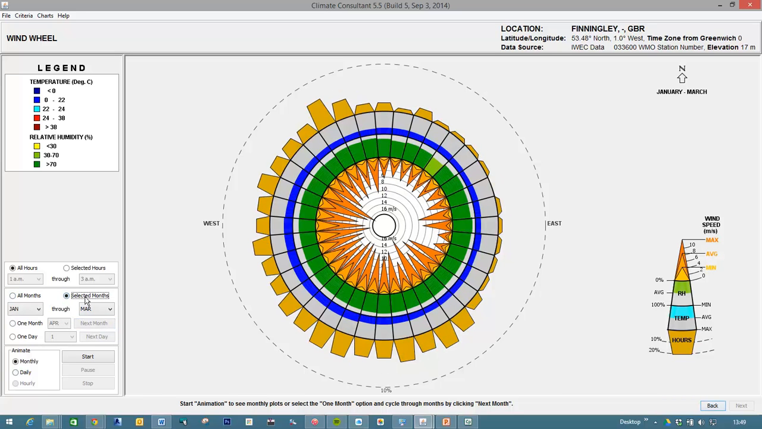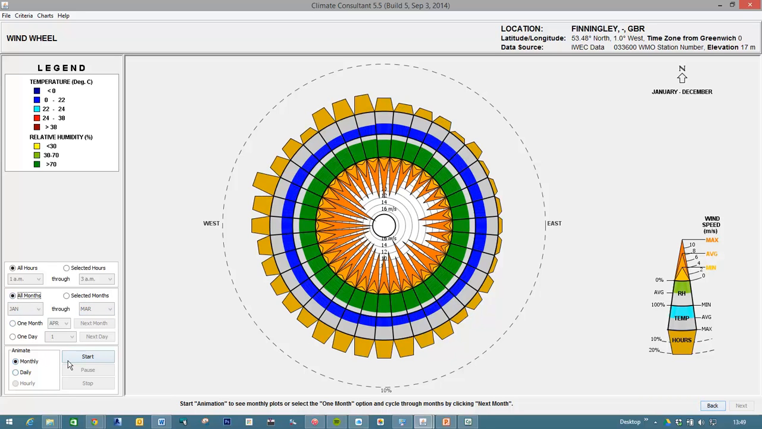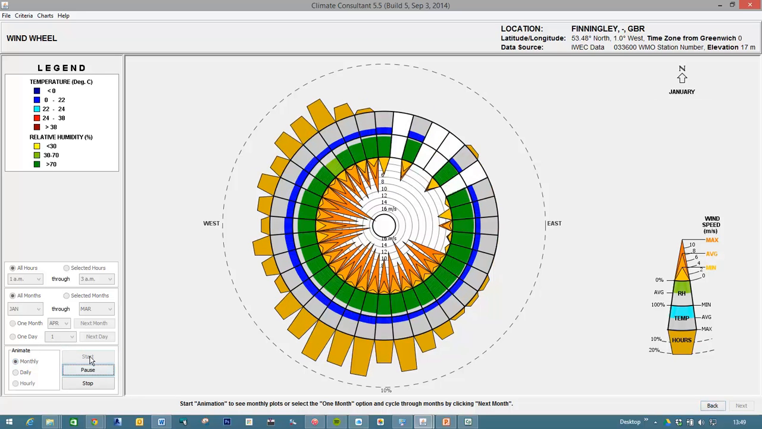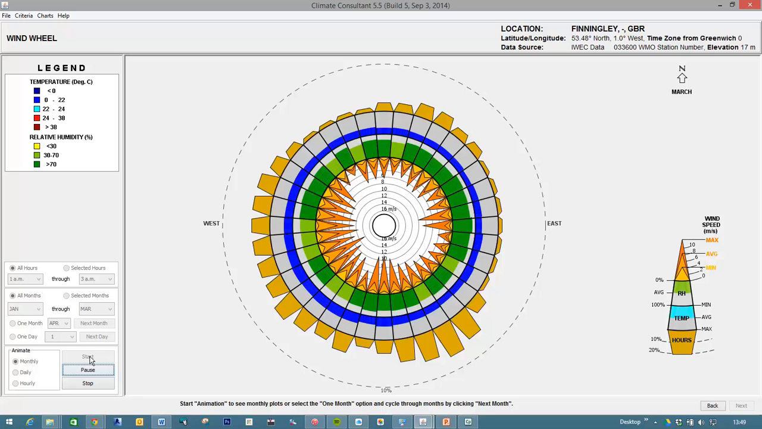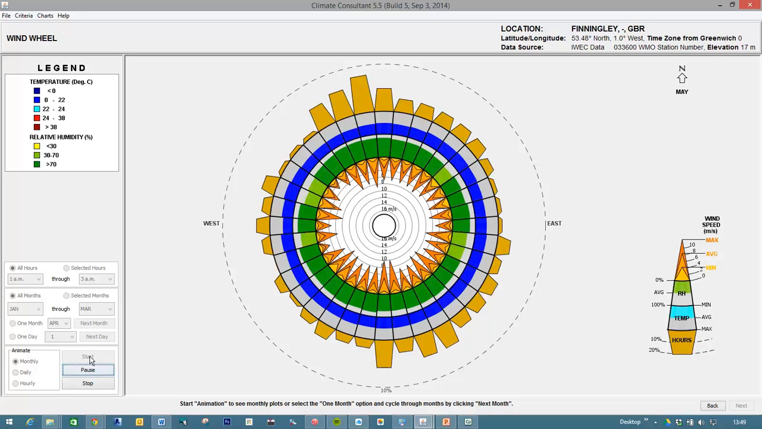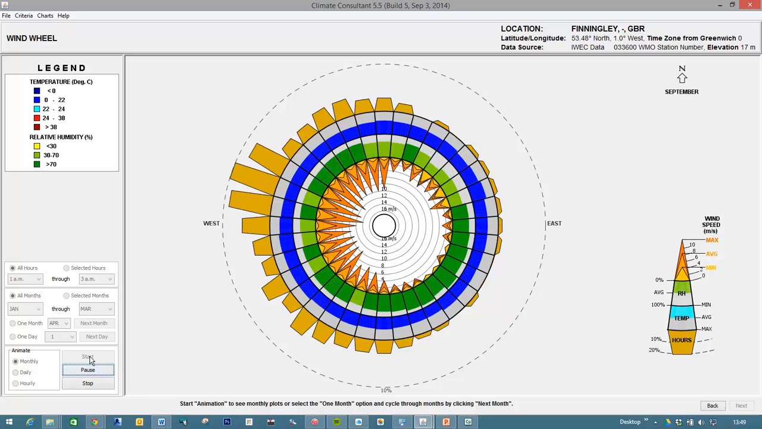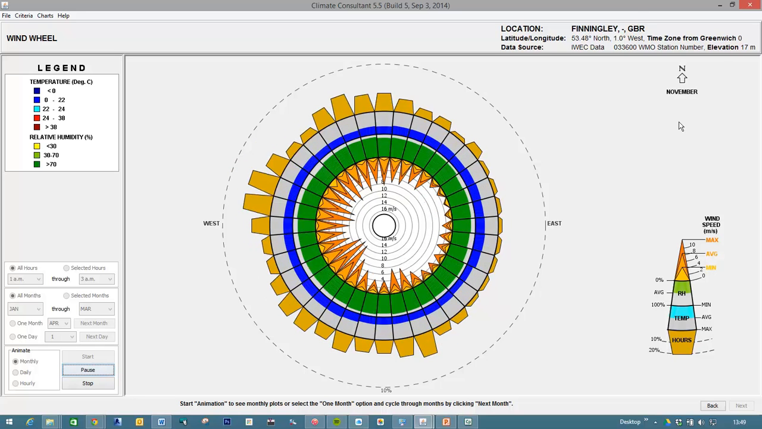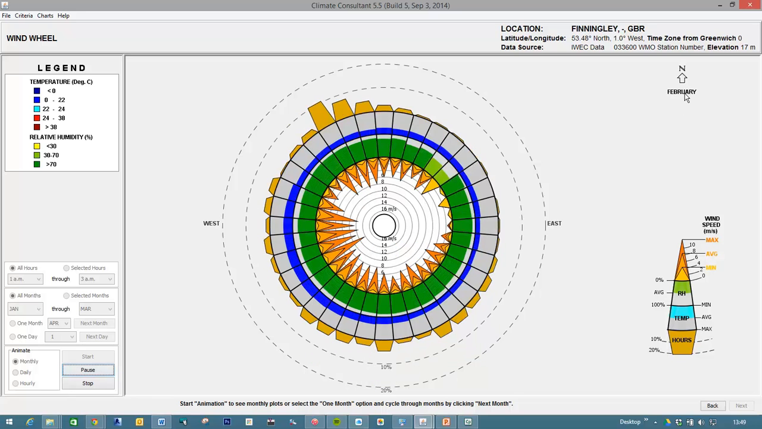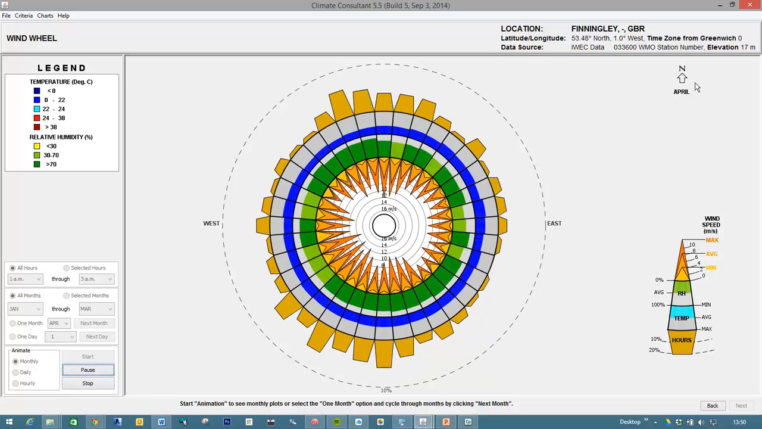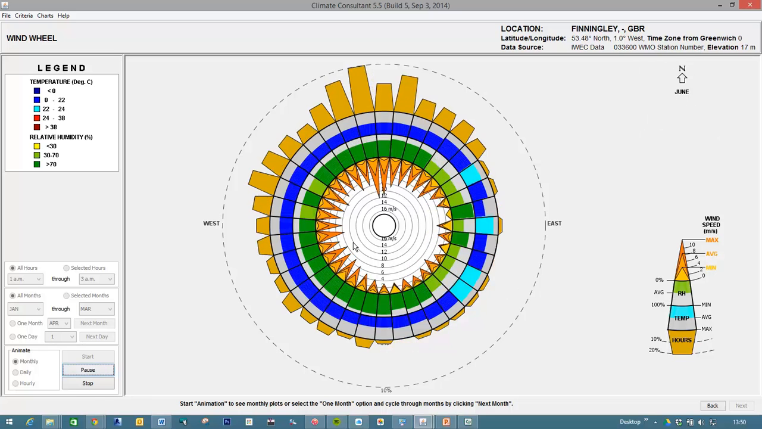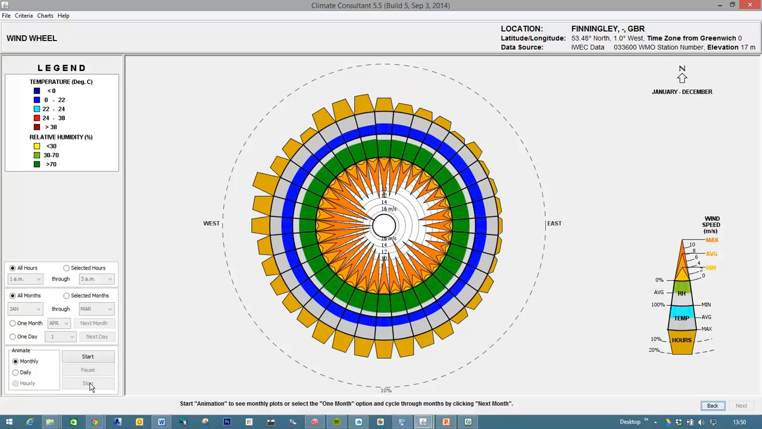I'll just put that back onto selected months, for all months actually. So this will animate, here I'm animating monthly. If we just click on start, then it will slowly cycle through month by month. And if you look up here, you're getting the month shown. Quite useful. Just stop that.